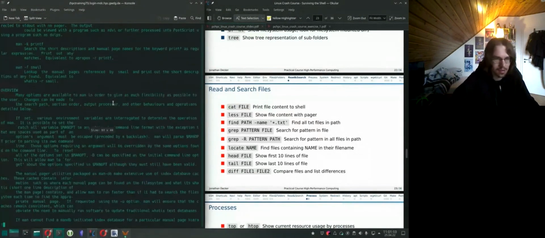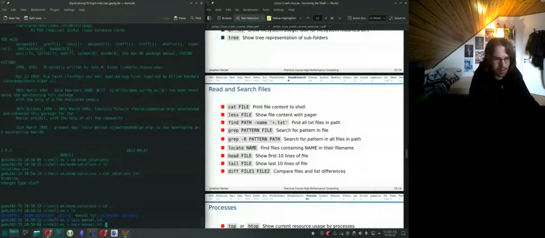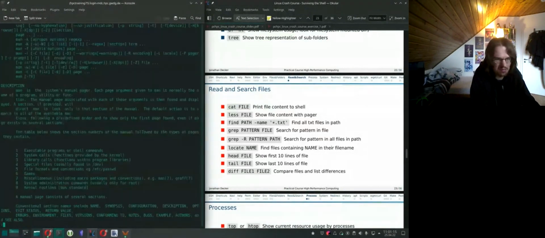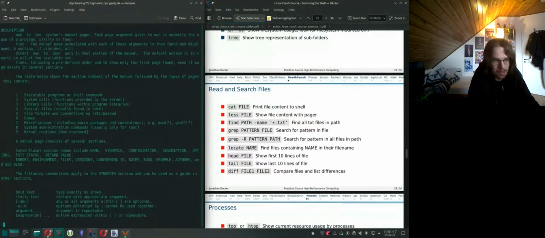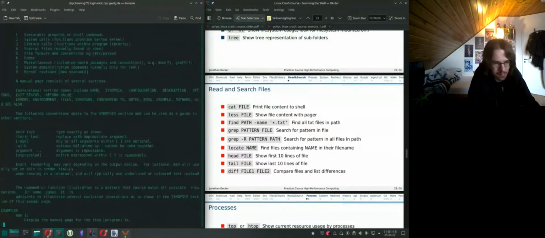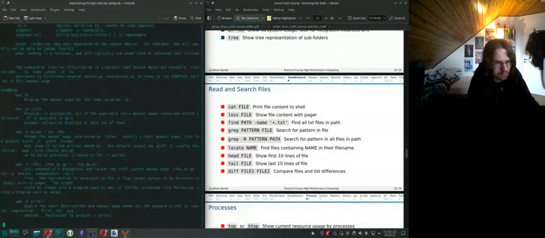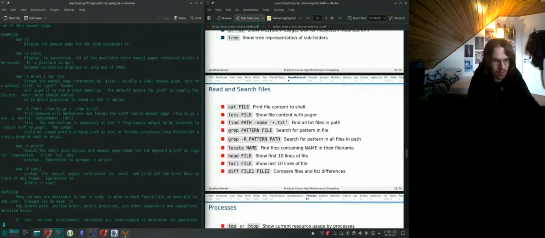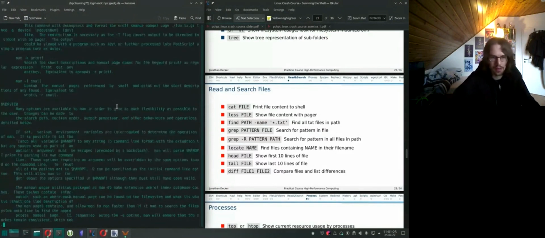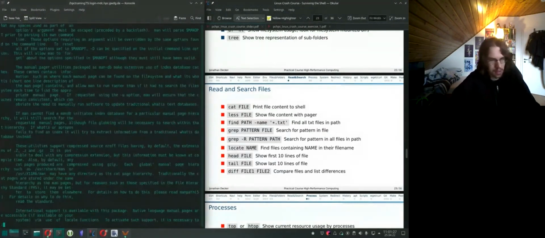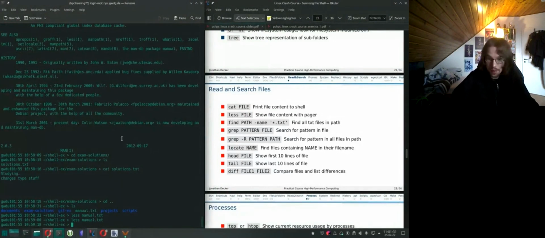Does not look as nice as man. Does it look better? It does look better if you use man, but it works quite well, I think. So I can scroll up and down with arrow keys here, or with my mouse wheel, or with page up and page down on your keyboard. So that works. We can also search for files.